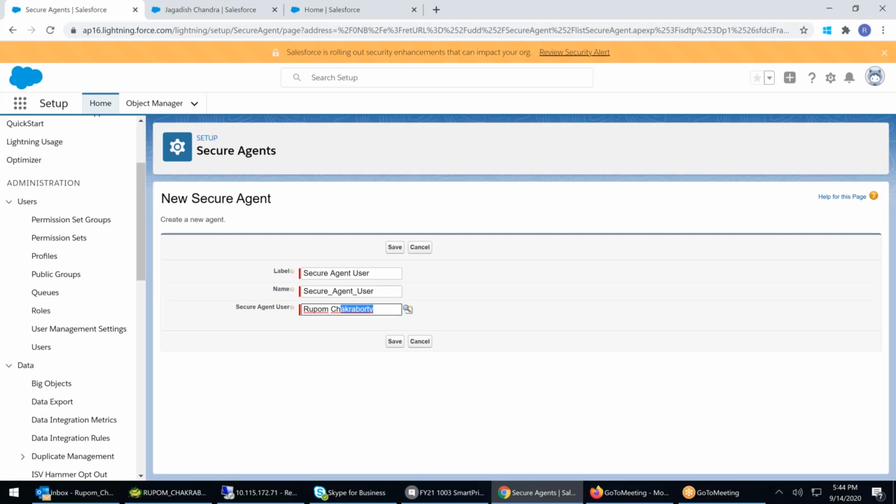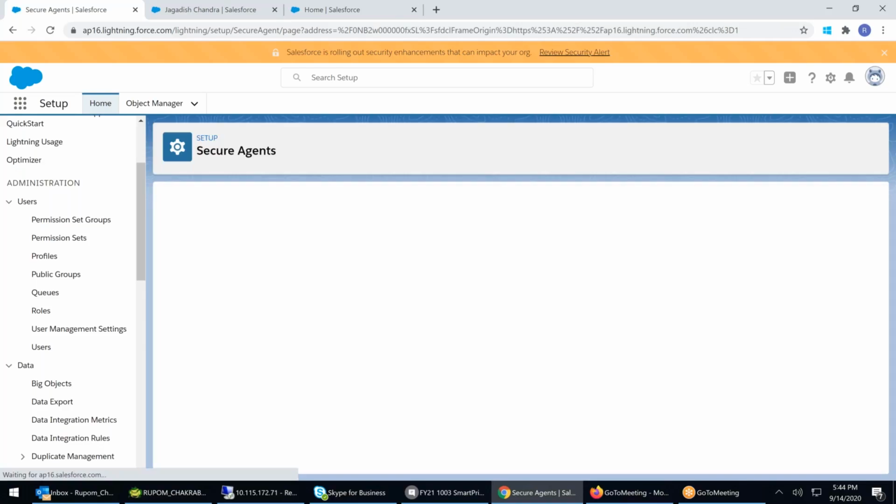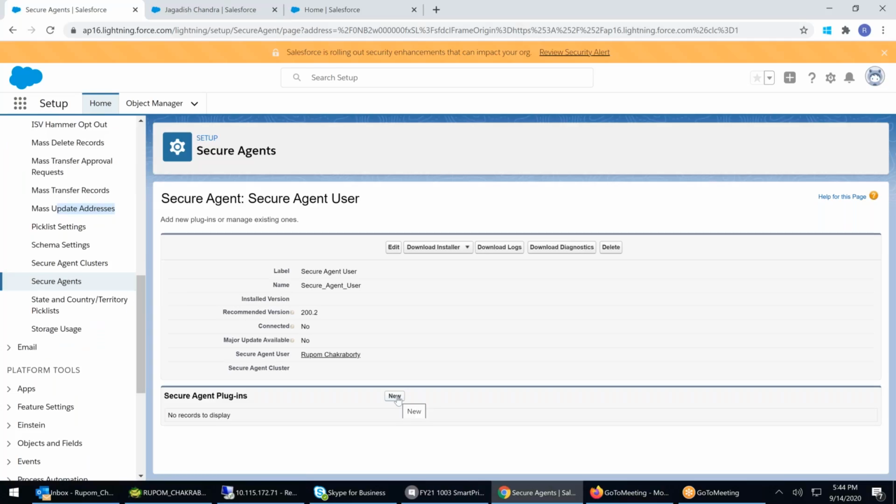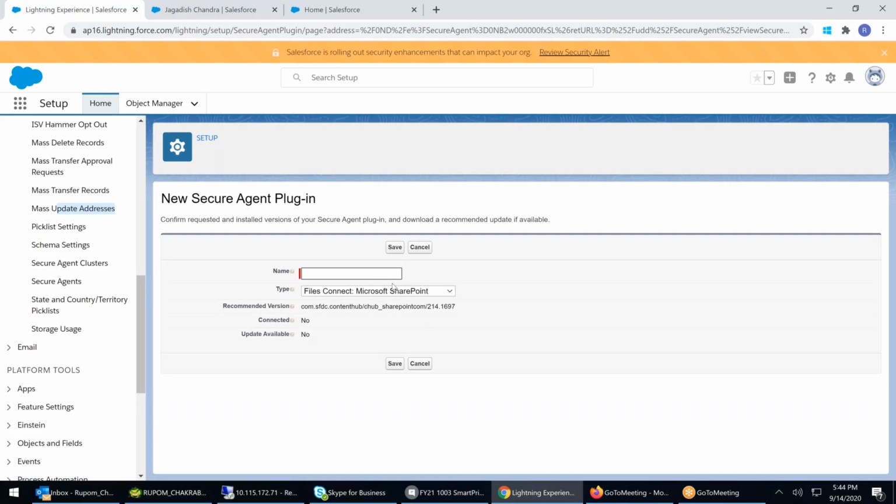And currently I'm connecting this to Rupam Chakravarti. I click on save. Done. Step 1 is done. Now you require a secure agent plugin. This is another software that you have to buy. It'll ask you, where do you want to connect? You want to connect to SharePoint? To a remote connection server? To some other place? Whatever it is, you have to install that particular software.